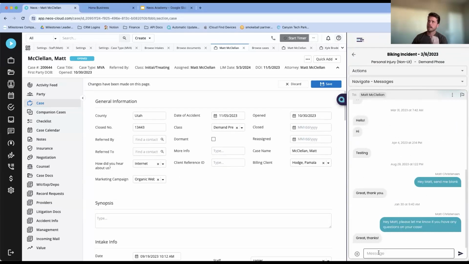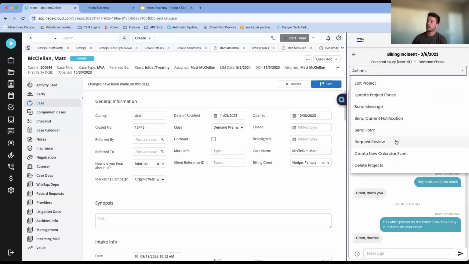It reads whatever case you're looking at based on the URL and based on where you are in Neos. If you need to text message your client, it's just right there. If you want to send them a Google review, it's just right here. Send off those forms on an ad hoc basis if you're not using the automation, it's right there. So there's a lot at your fingertips that allows your team to not have to leave Neos in order to do this client communication and really uplift your client experience.